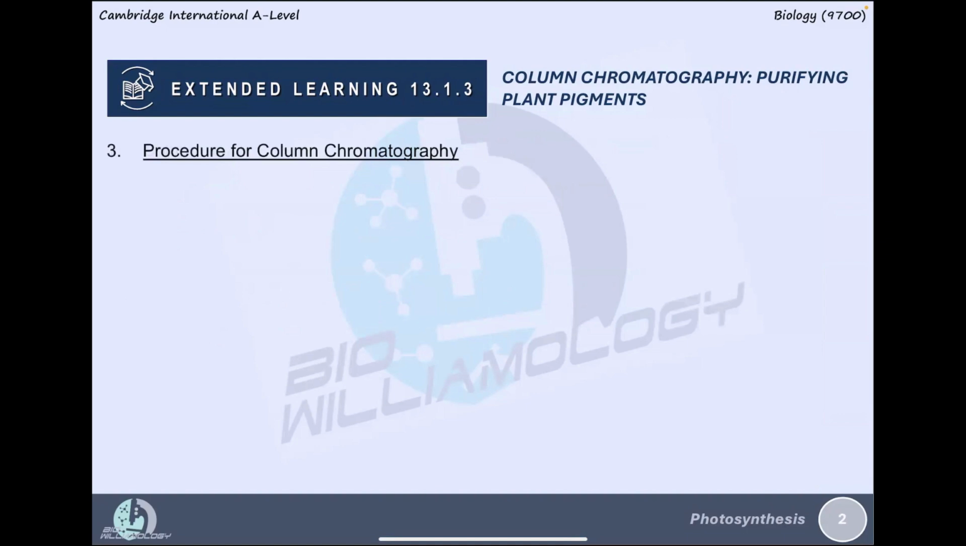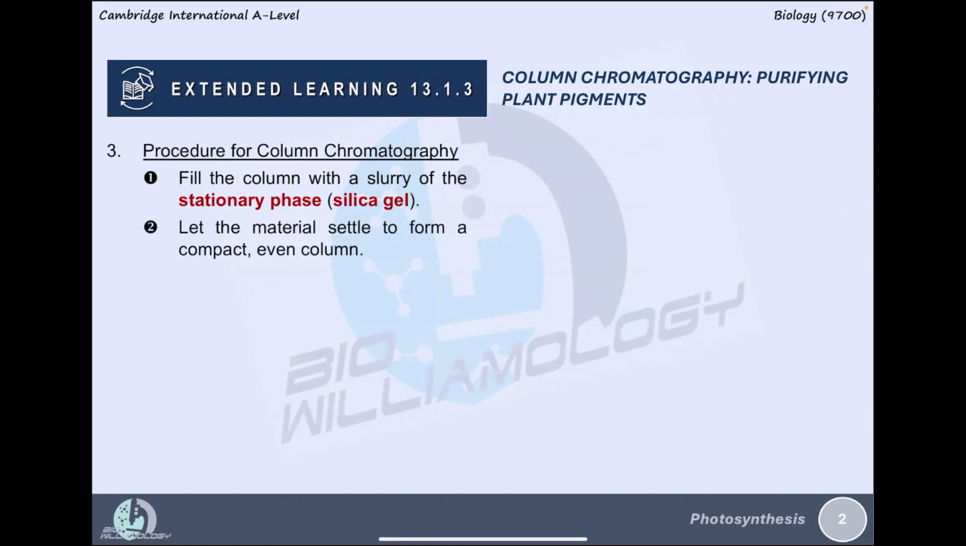So what is the procedure for column chromatography? First of all, we can always use a column or a burette. We fill this burette or column with stationary phase, for example, silica gel. We let this silica gel set to form a compact, even column. Then carefully we add the pigment extract to the top of the column.